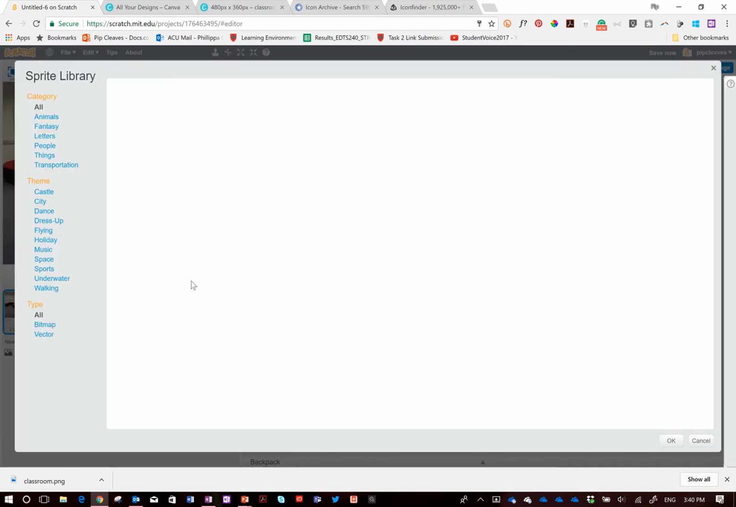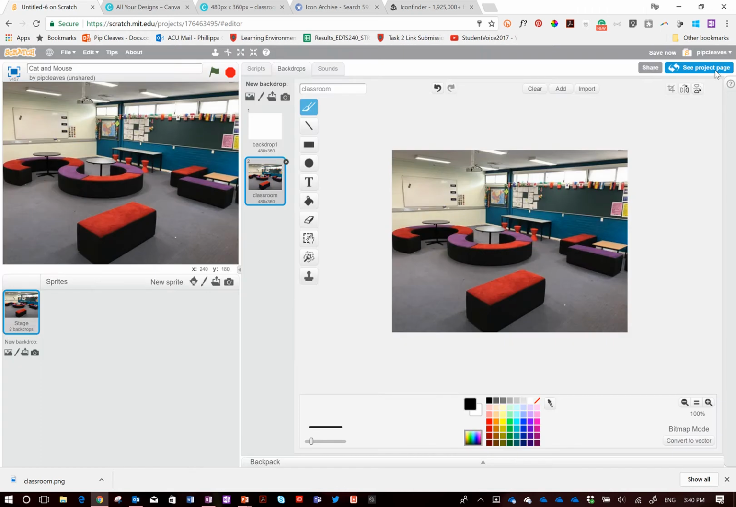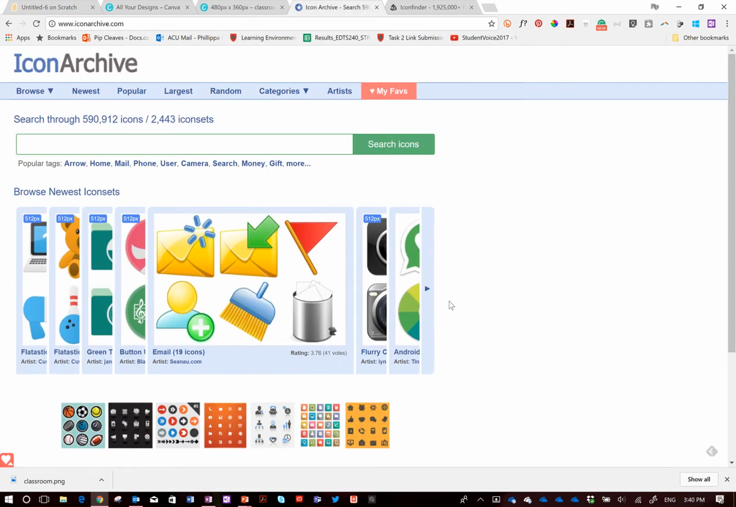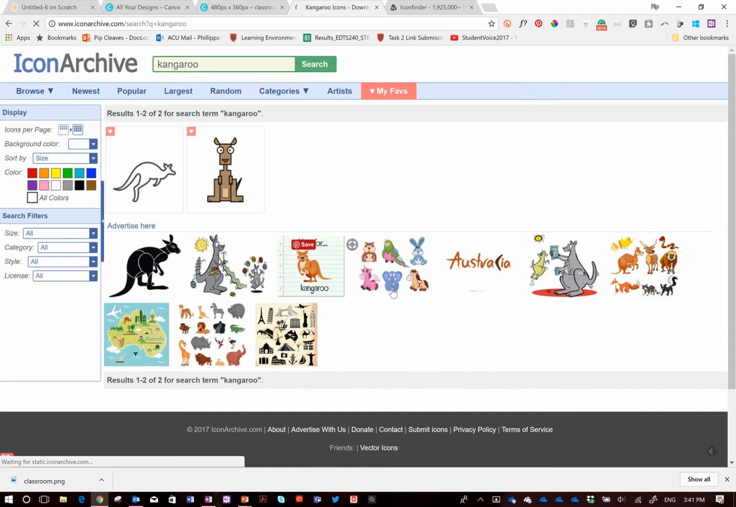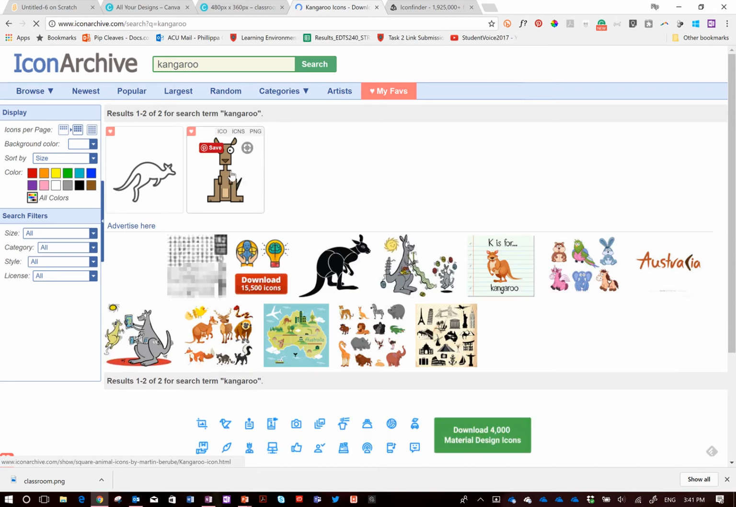So now I want to upload into here 2 pictures to chase each other. So I could just get them out of the library. Boring. I'm going to go and find some myself to use. So I'm going to pop into Icon Archive, and I think I might like to have a kangaroo chasing a koala. So, oh, there's a kangaroo. Click on the kangaroo.